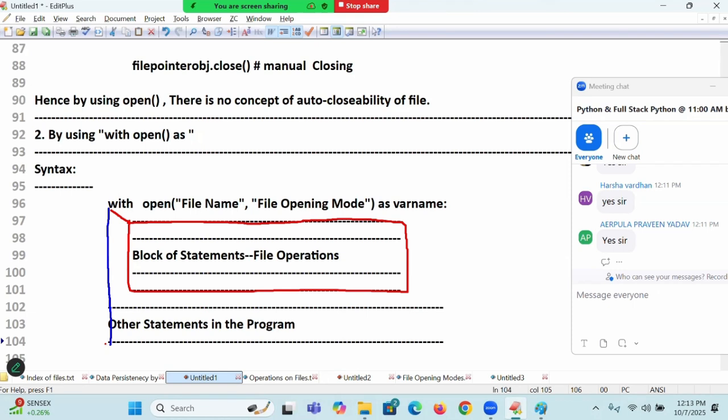So first, where will the PVM come? The PVM will come to with open and enter inside this indentation. As long as the PVM is executing this with open as indentation, the file is active and file operations are being performed. Once the PVM comes out of the with open indentation, when it comes to other statements in the program, the file that was opened is closed automatically.